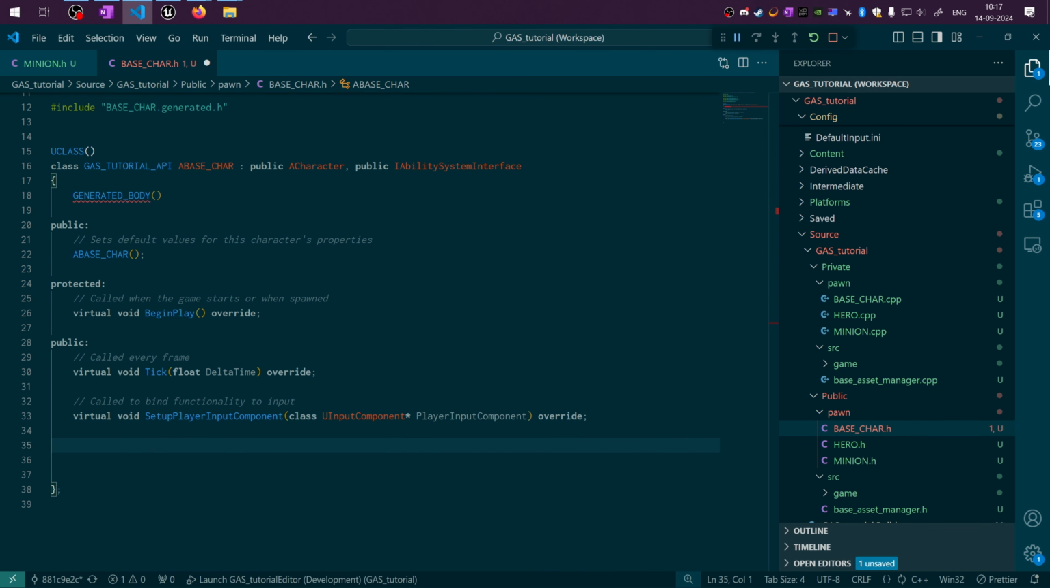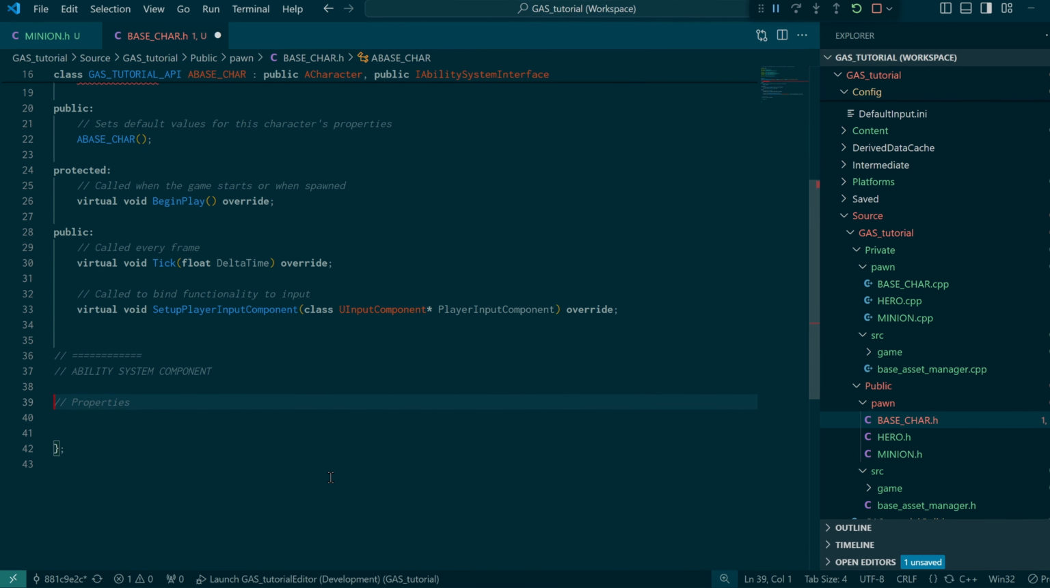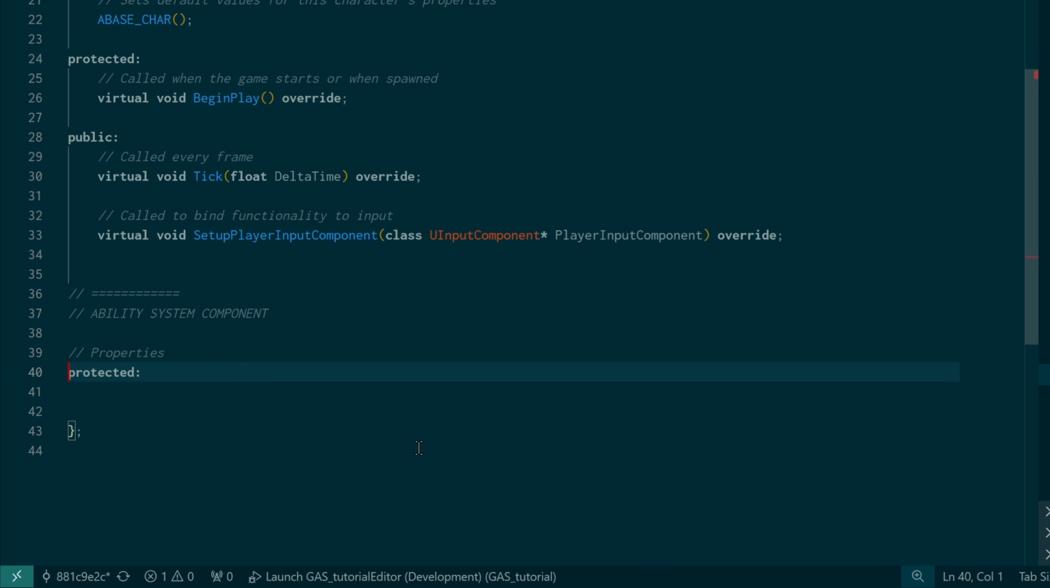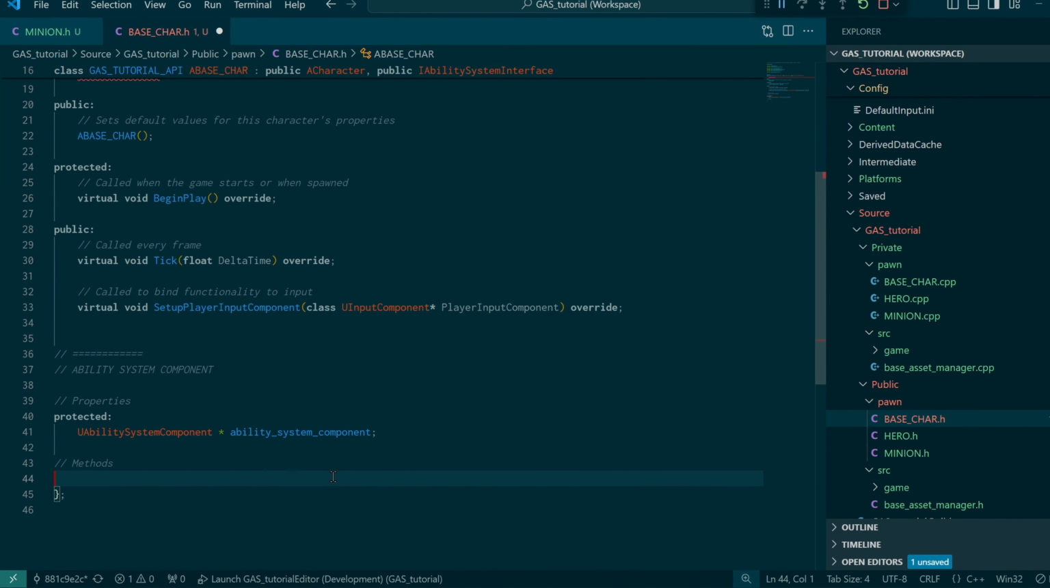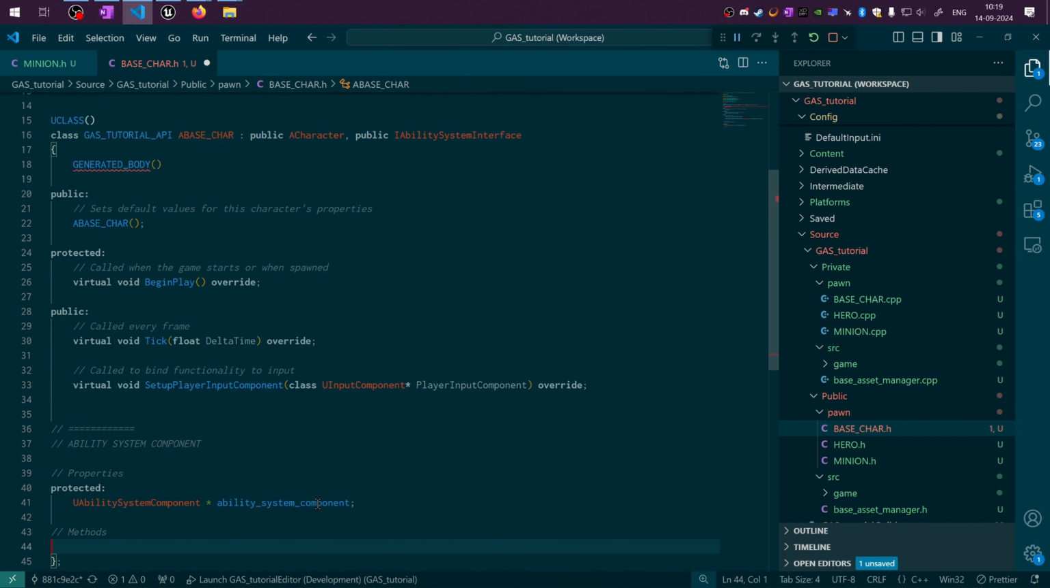Now, after all the method declarations, I'll create a section known as Ability System Component. And in here, I will create all of the relevant properties and methods of the ASC. Under a properties subsection and in the protected access specifier, I will create an object pointer to the Ability System Component. And in the method section, we have to implement a certain interface method.